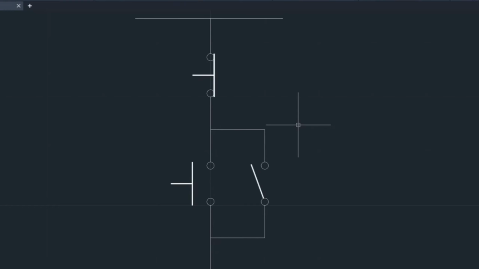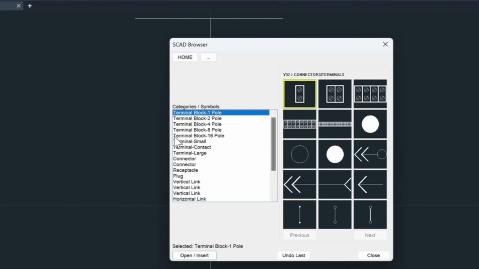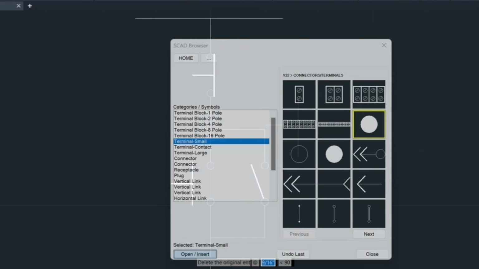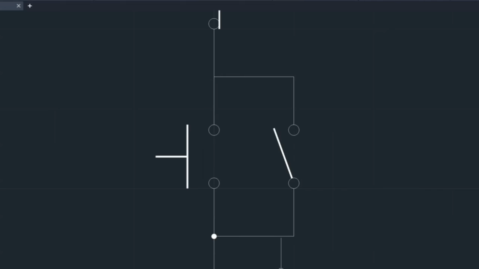And now let's go back into the menu again. Let's go back one level, actually 2 levels, and then go into the connectors and terminals. And then from here, we can select the terminal small. We'll go ahead and insert this. And we'll close. And now let's go ahead and just copy this around.